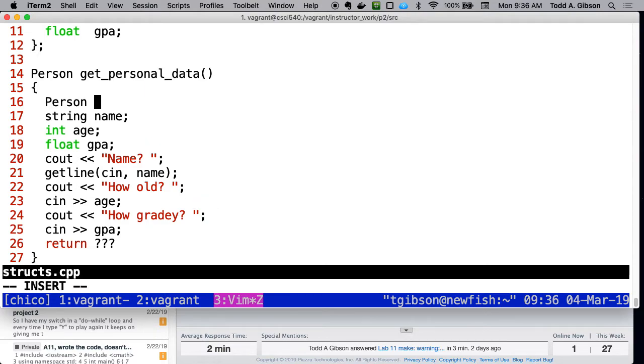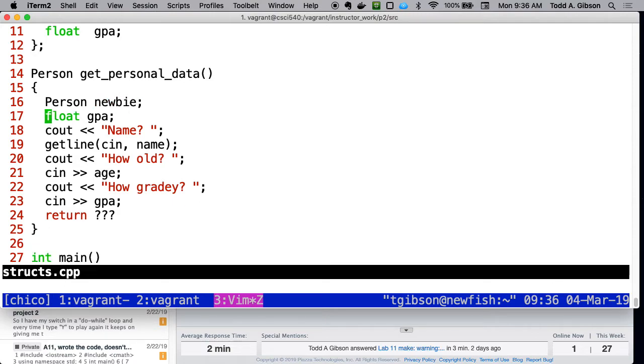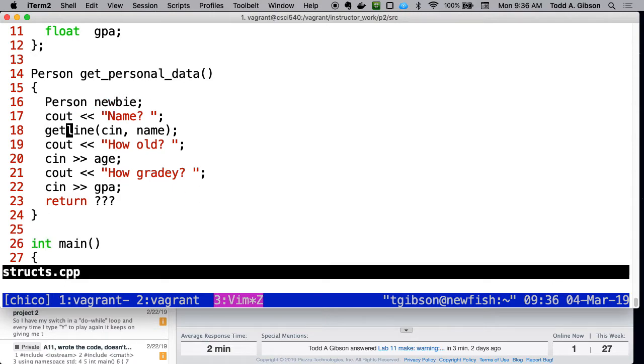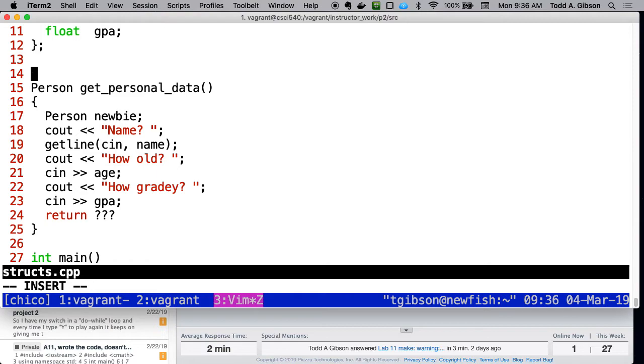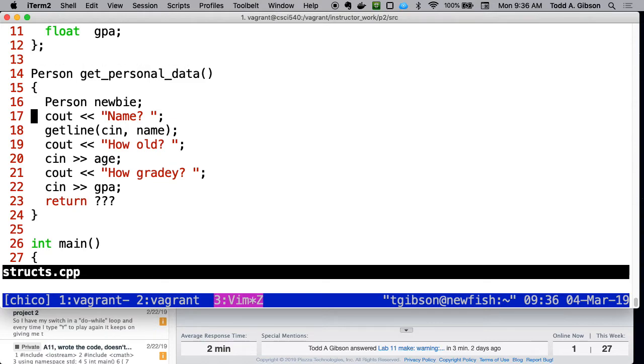So I say I want to create a person, newbie, I guess. And now we have syntax that looks similar to when we were using vectors. So when we used a vector, we had some variable dot push back. We had this syntax where we had the name of the variable, a period, and then something else over here. That's kind of what we got going. So this is not name anymore. This is newbie's name, newbie's age, and newbie's GPA.